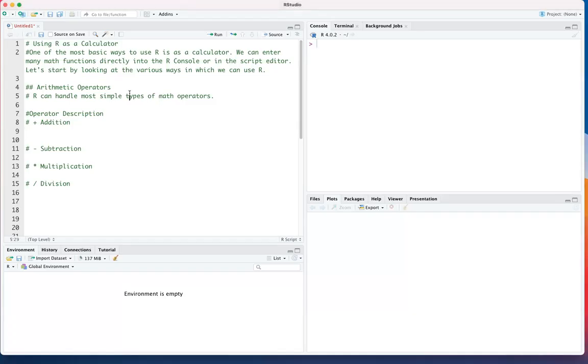One of the most basic ways to use R is as a calculator. In this video, we're going to look at some of the basic math operations and also some statistical functions. All right, let's start with addition.